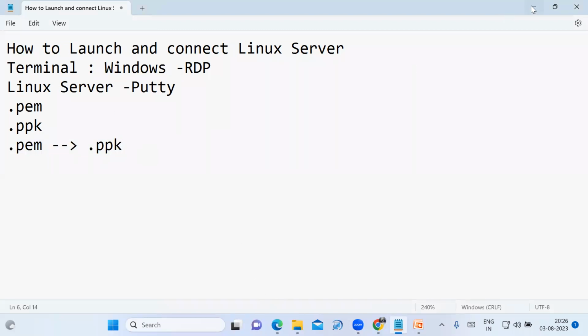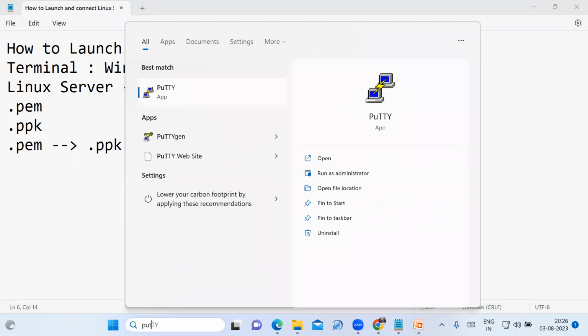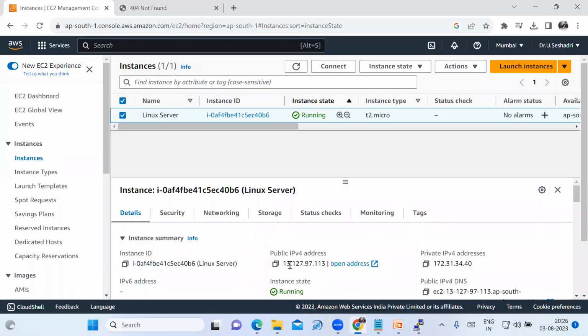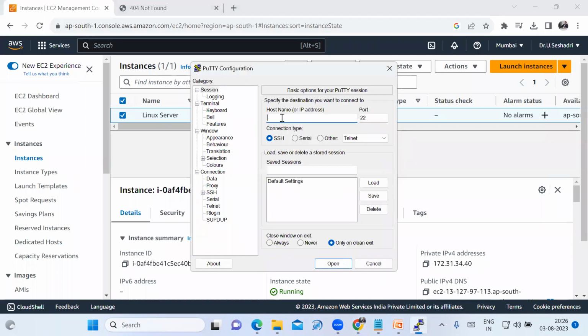Now I am connecting to the Linux server using the PuTTY terminal. Type putty in the search box and open it. Here, you have to copy and paste your instance's public IPv4 address. This is your instance public IPv4. Copy it and paste it here in the host name or IP address field. The port is 22. The port number for a Linux server is 22.